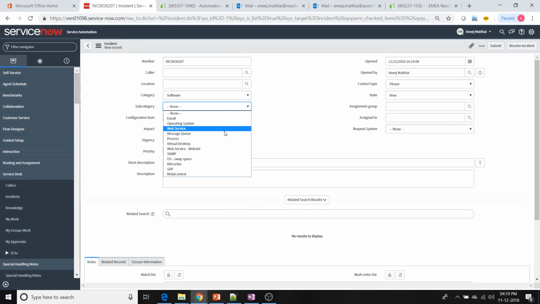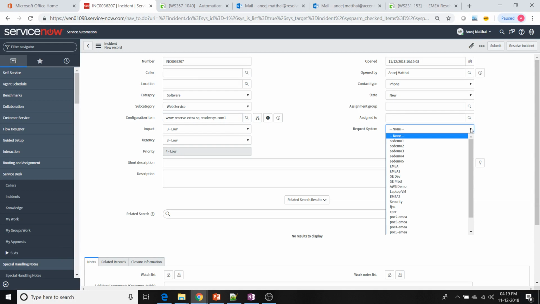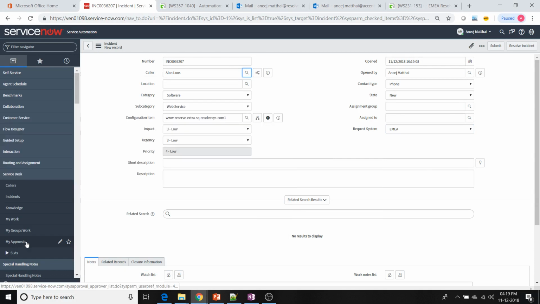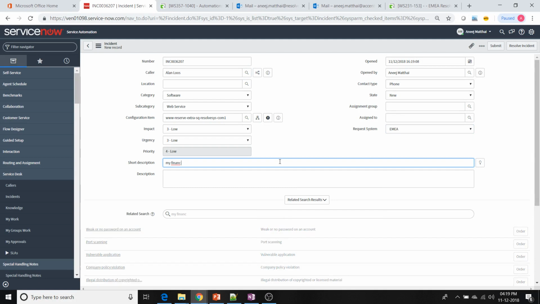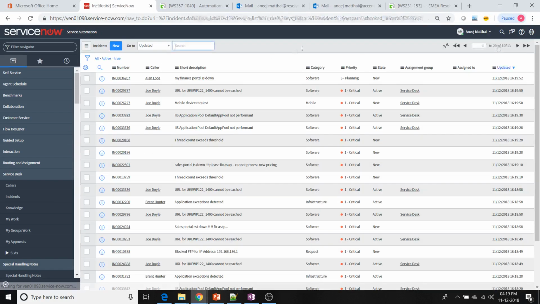So based on the context, I may have to enter certain fields within this particular ITSM tool. Now, bear in mind that although I'm using ServiceNow, I could just be using any other tool and Resolve would be perfectly fine with it. So here, let me enter my short description. I've entered the details and I have raised an incident, and this is my incident.